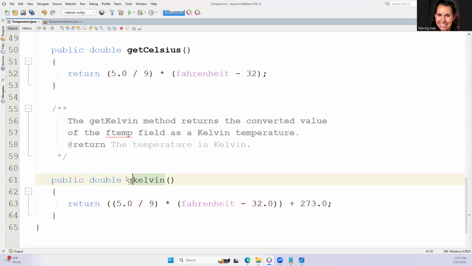This would be get Kelvin or calculate Kelvin. One of them needs to be a decimal for it to be a decimal for the division. And then this, you don't necessarily need to have that. But that's the calculation for Kelvin.